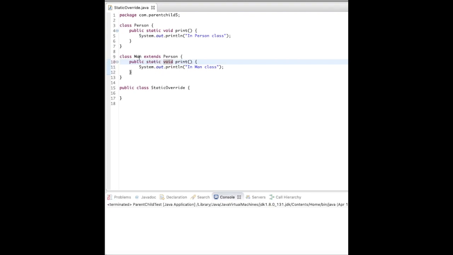then also it is not overridden. Like you said, both are static and the signature is the same, but still they are not overriding, because this static method belongs to the Person class and this static method belongs to the Main class. We can test it also. So let's try this.